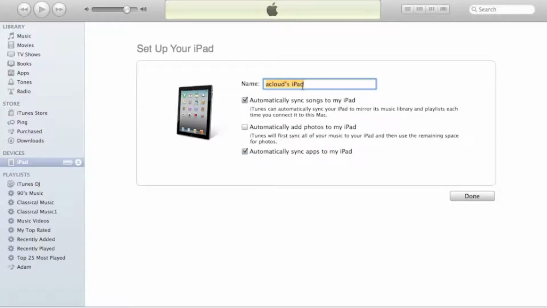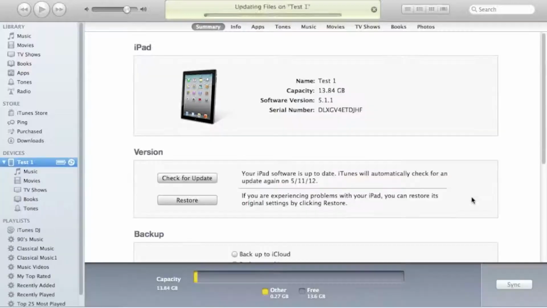It asks me for a name. We'll just name it Test 1. Now I want to uncheck automatically sync songs to my iPad and automatically sync apps to my iPad. I don't want anything to freeze up on the user, and I want the user to have control of what they're syncing. Then I hit done.